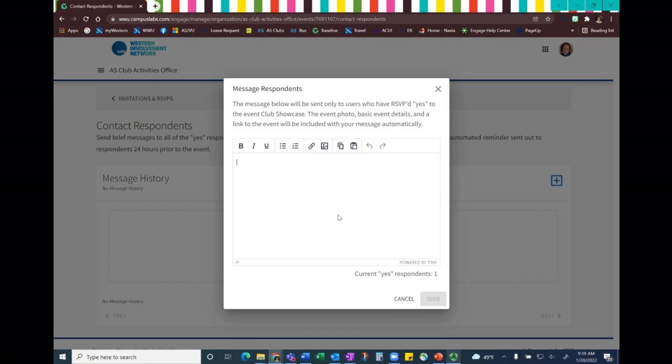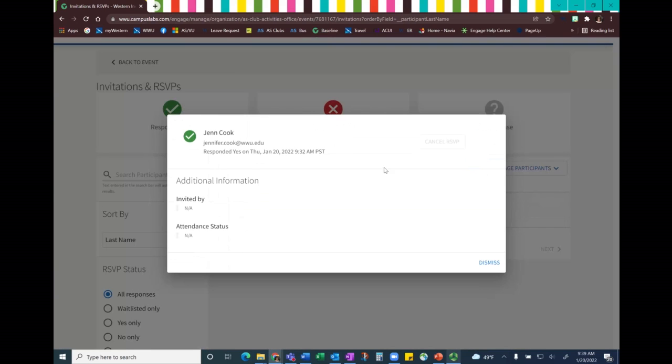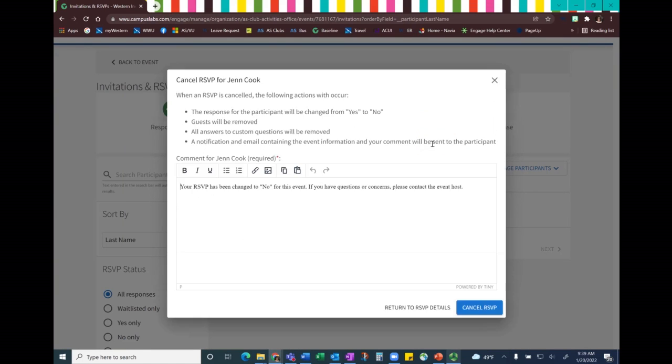And a reminder message about the event will automatically be sent, so you don't need to do that. If someone's RSVP needs to be canceled in order to make room for your waitlisted guest, click on their name and choose Cancel RSVP. A message template is shown that you can edit as needed before canceling.